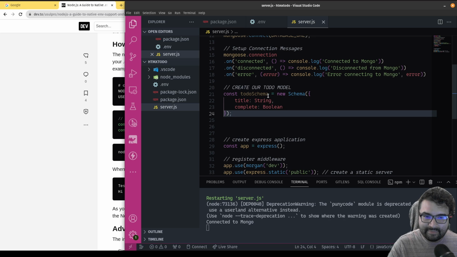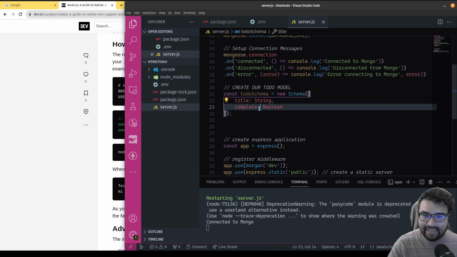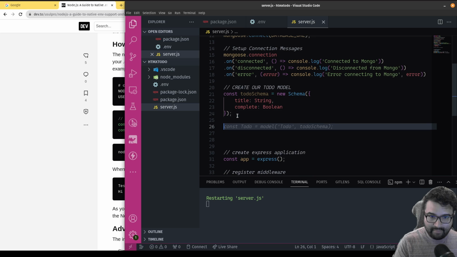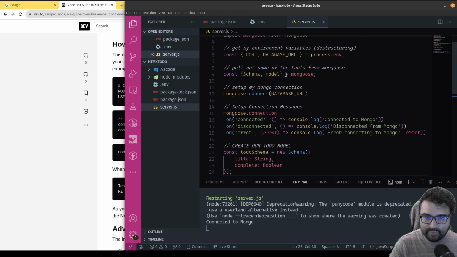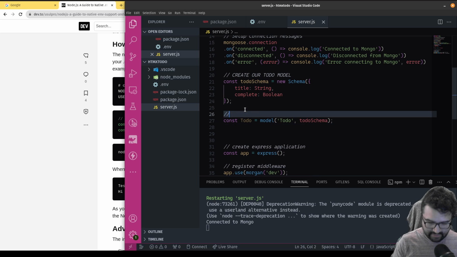So basically what we're doing is first I have to create the schema. That's the design of what a to-do looks like. So basically what I'm saying is that a to-do is an object that has two properties, title and complete. So like the title of the to-do and a Boolean on whether it is complete or not. Okay. And now I want to create a model. Okay. And that's what we use this model function. And again, I pulled these out of the Mongoose object back up here. Okay. So this is going to create our model.